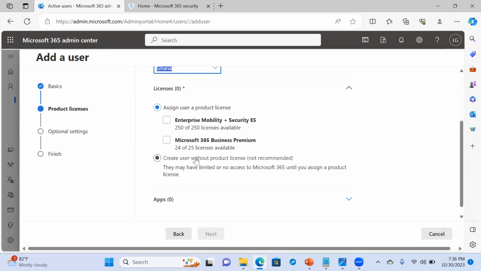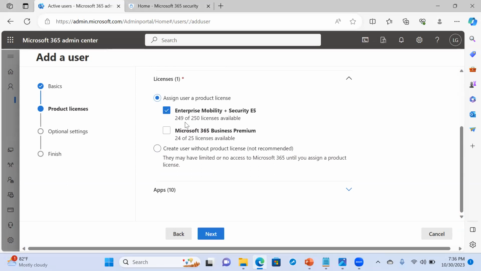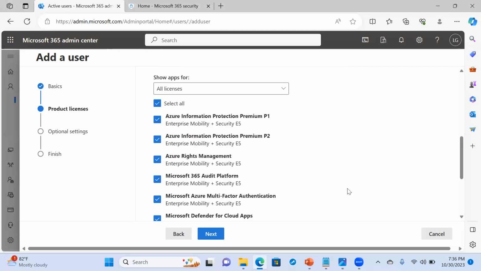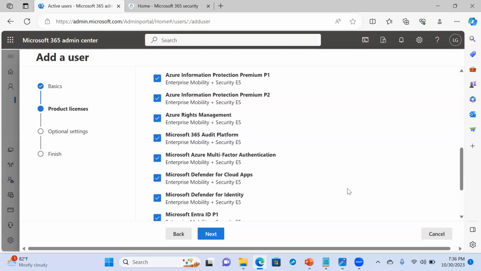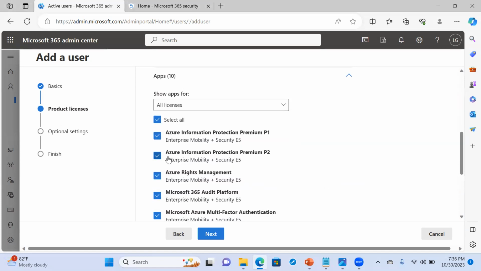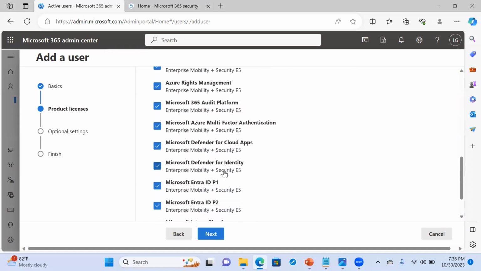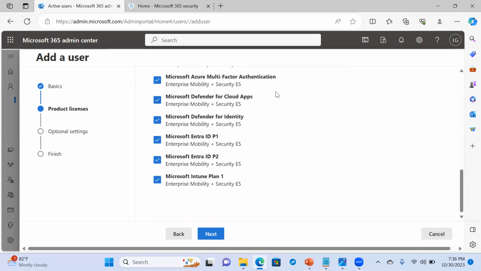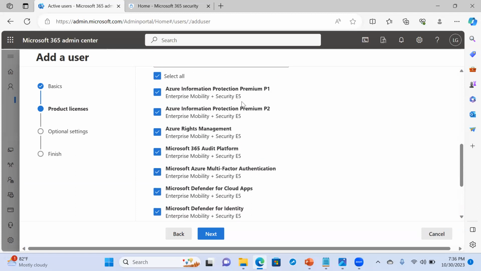So as it stands now, we have two subscriptions, so we have two licenses. We have the 365 Business Premium, and we have the 365 Mobility E5 that we enabled. So I'm going to go with the E5. And once you select the E5, you can drop down and see what he is going to have access to. The E5 license gives him access to Azure Information Protection, both Premium 1 and Premium 2, rights management. It comes with all these things, then Microsoft Defender for Cloud, Microsoft Defender for Identity, and so on and so forth. So he has access to all these.